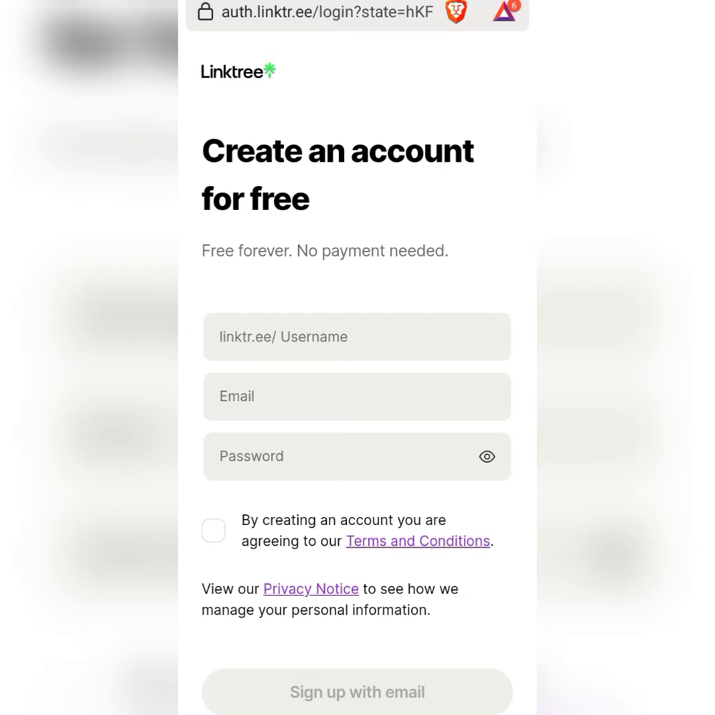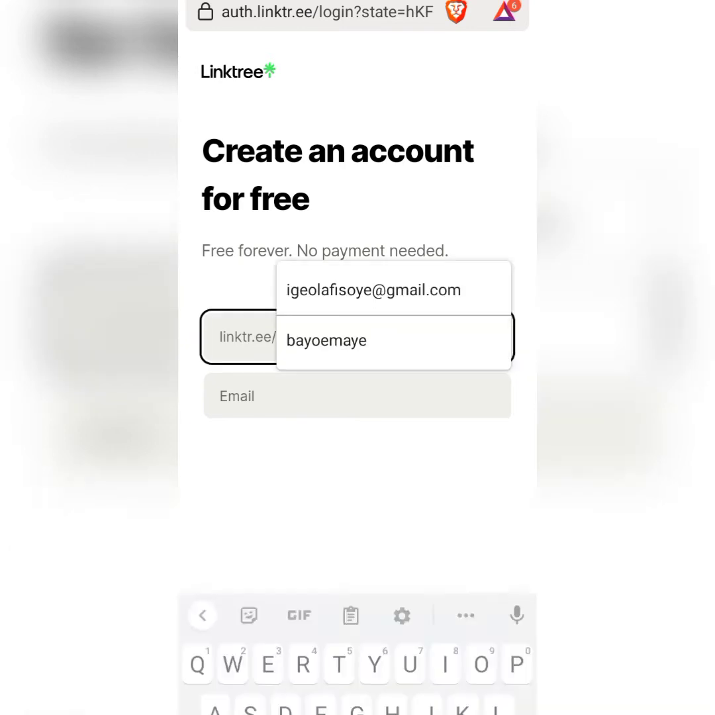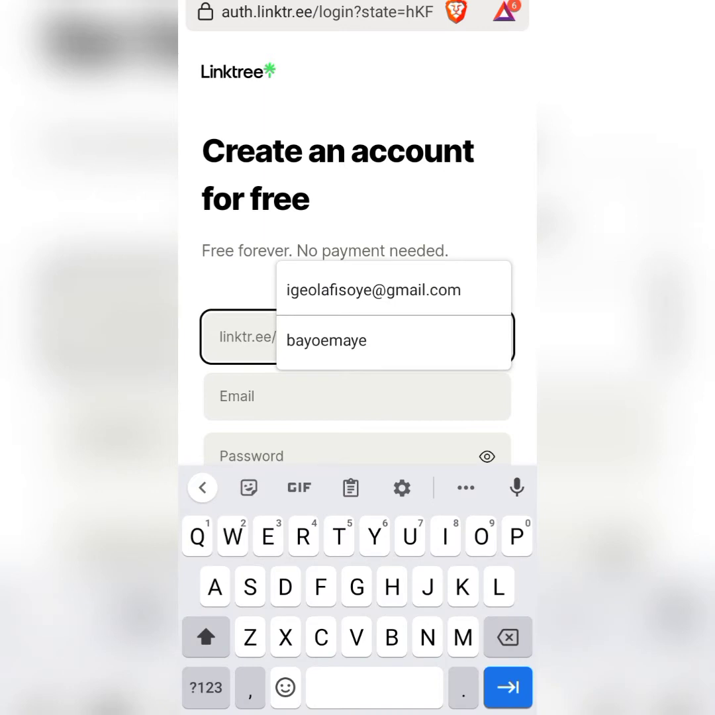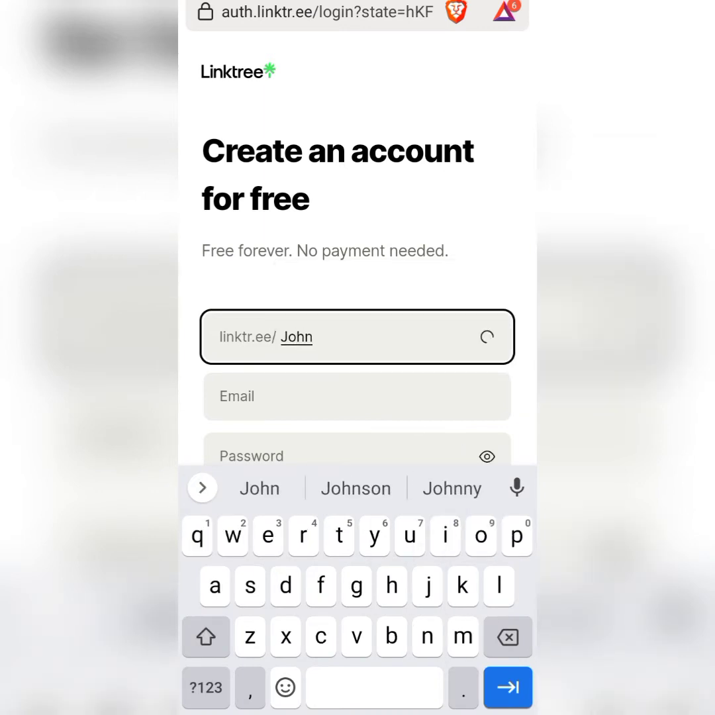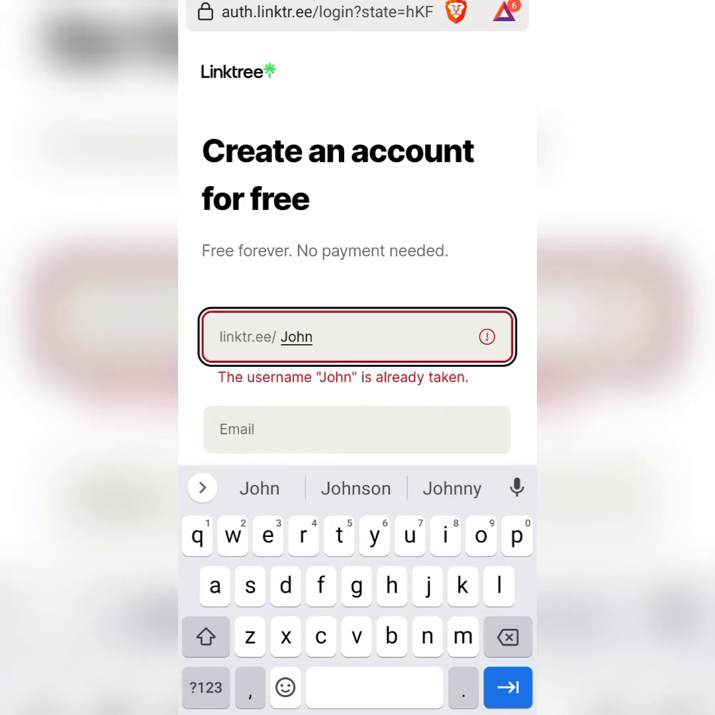Now you choose your username. Of course the username has to be unique, not something that is generally used. Like if I say I want to use Linktree/John, I can't use that. Let me just try it. If I type /John, I know that one will have been taken already. All right, it says the username John is already taken.